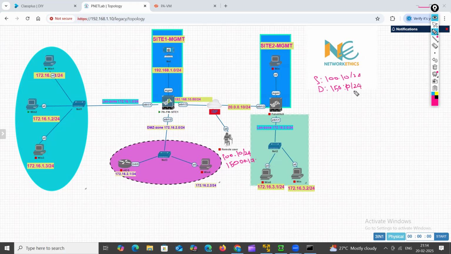The service is an e-commerce website he tries to access, which is TCP port number 443. This is the original packet which will go from the user to the ISP gateway.